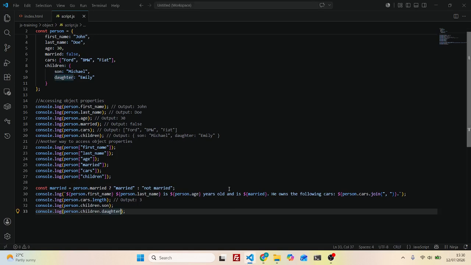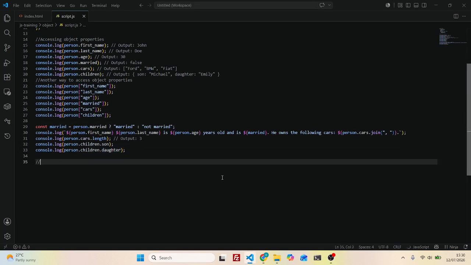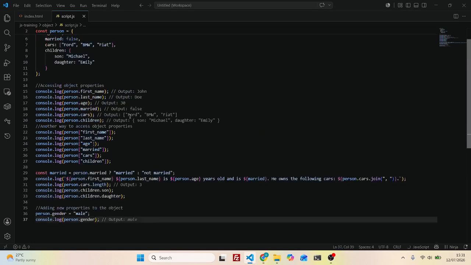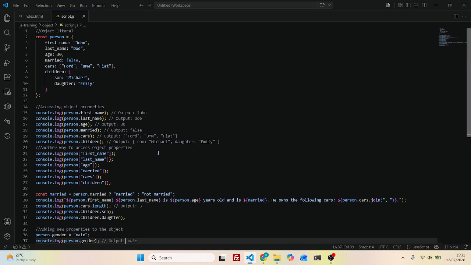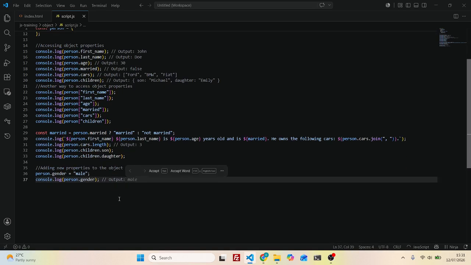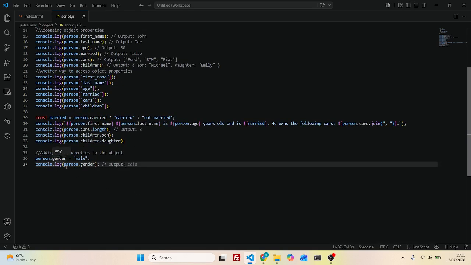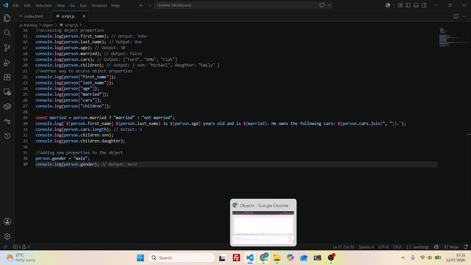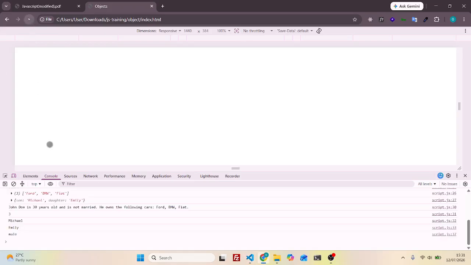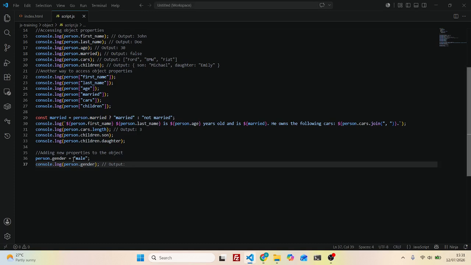Okay, so the next thing we can look at is how to change the values, or let's say adding properties to the object. So instead of me going inside this place to add more, I can simply add more outside of it. Now let's say I want to add the gender of the person. I can say person dot gender. It is simply added to it. So refresh. That's male.